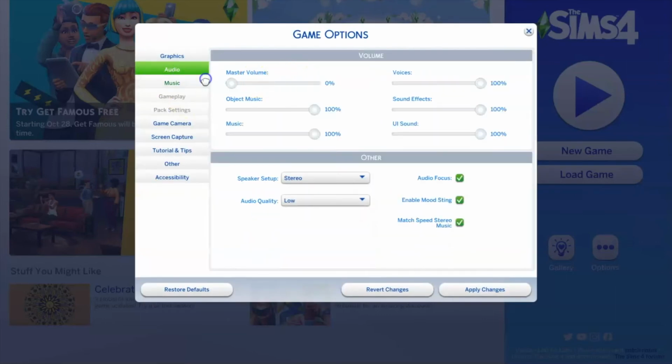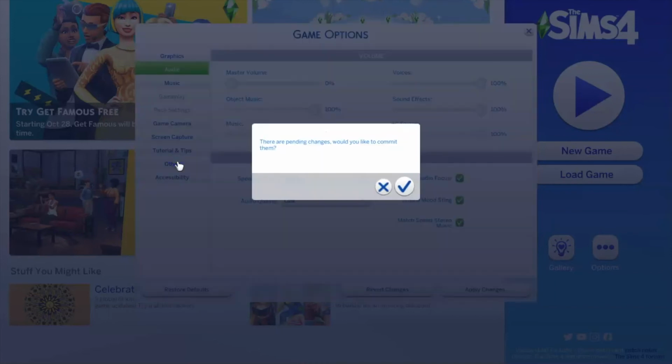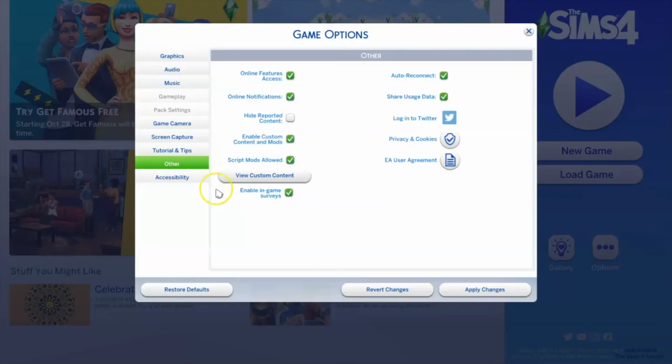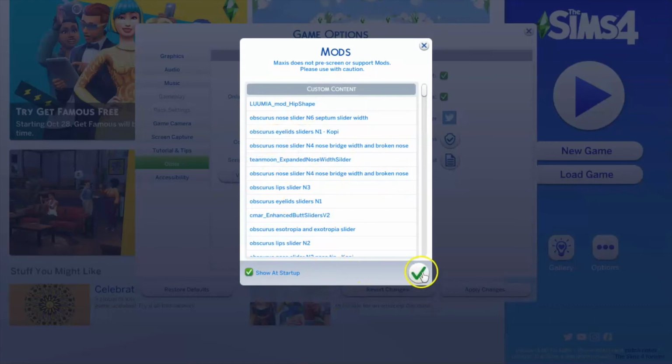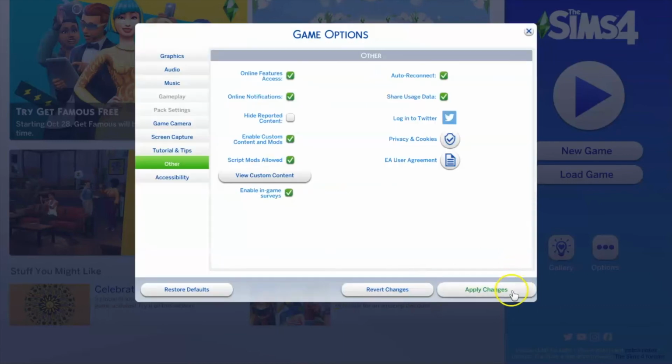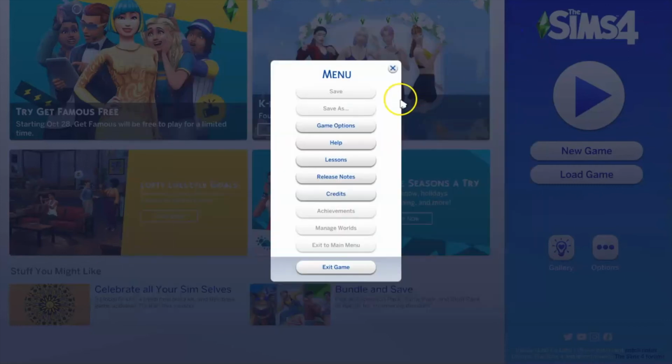Now, I'm just turning the audio down so you guys can hear me, but you're going to click on other. Okay, there are pending, oh, yes, I want to confirm that. Okay, so you're going to click on other, and then where it says enable custom content and mods, you're going to click that green check, and then you're going to click green check for script mods allowed as well, okay? And then you can even view custom content. So I would click this button after you've confirmed everything just to check and make sure it's there. And then click apply changes, okay? You want to make sure that you do this because if you do not enable this, it's not going to work. You know, so just make sure you do that.